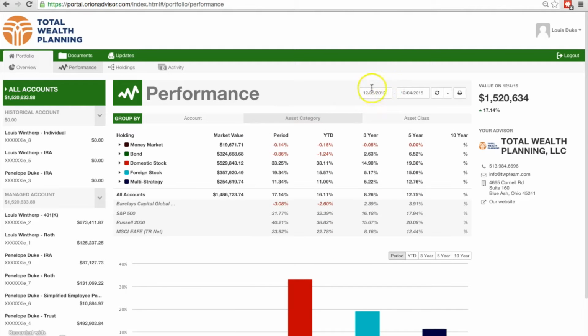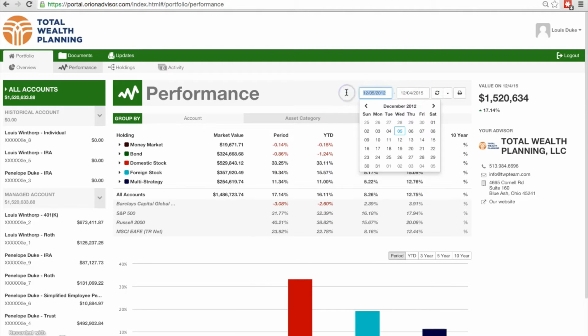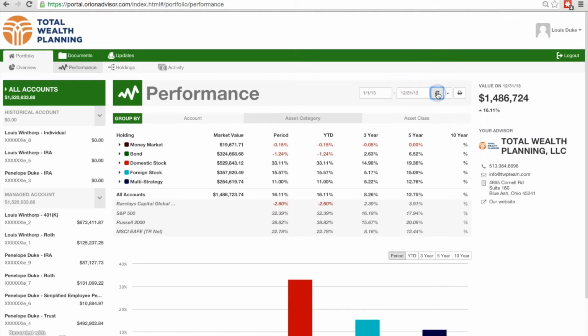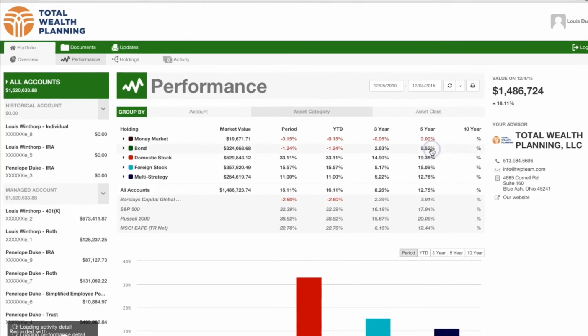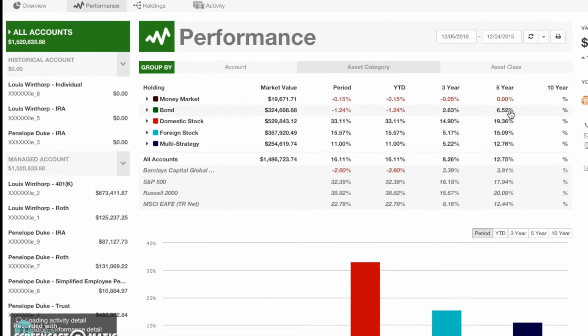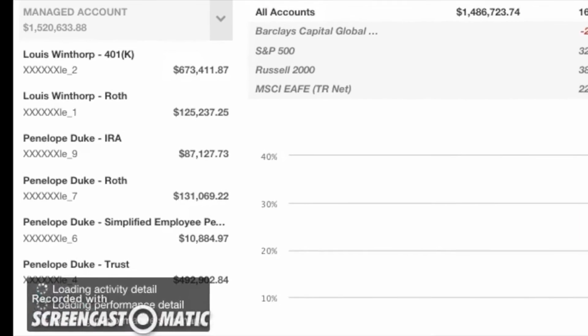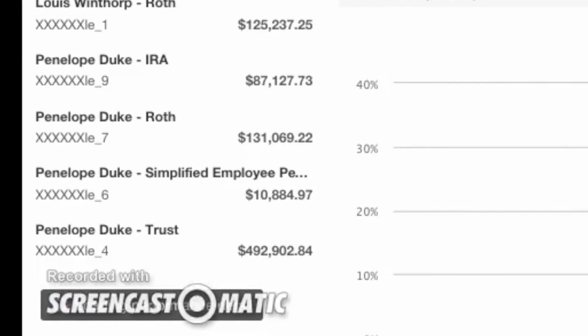To change the date range, you can either input your own custom dates and click refresh, or use the drop-down to select a frequently used time period. Keep in mind that anytime you select a new time period, it will take a few moments to calculate and display performance. You may notice the load status in the bottom left corner.